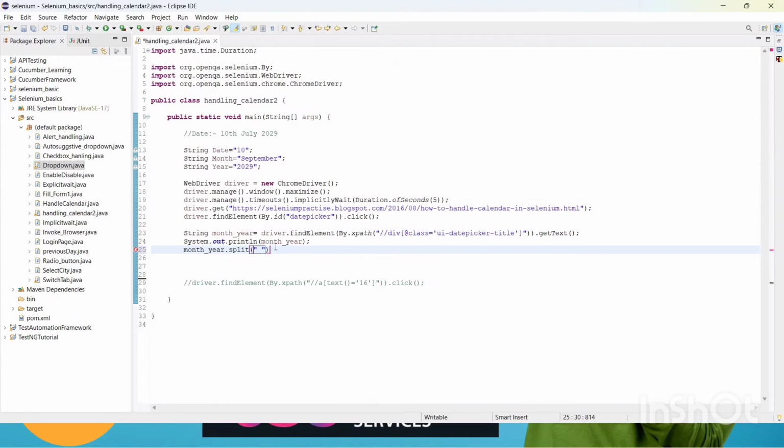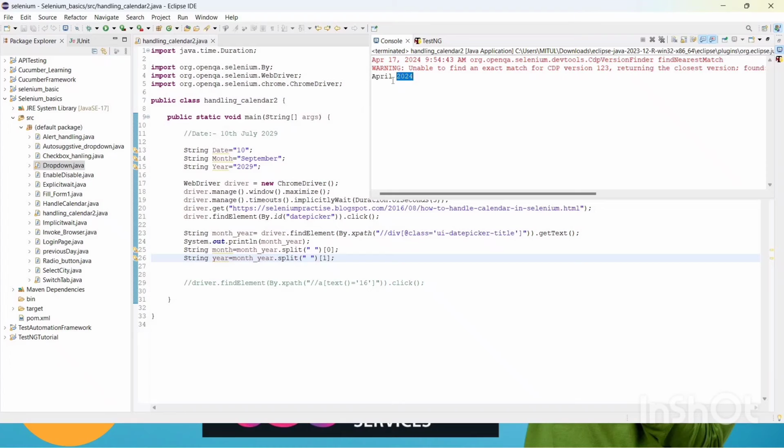Index 0, and we will store this in a month variable. Now the same thing we will do with year as well. The variable will be year, and the index will be 1 instead of 0. So what will happen now? In the month variable this April will be stored, and in the year variable this 2024 will be stored.